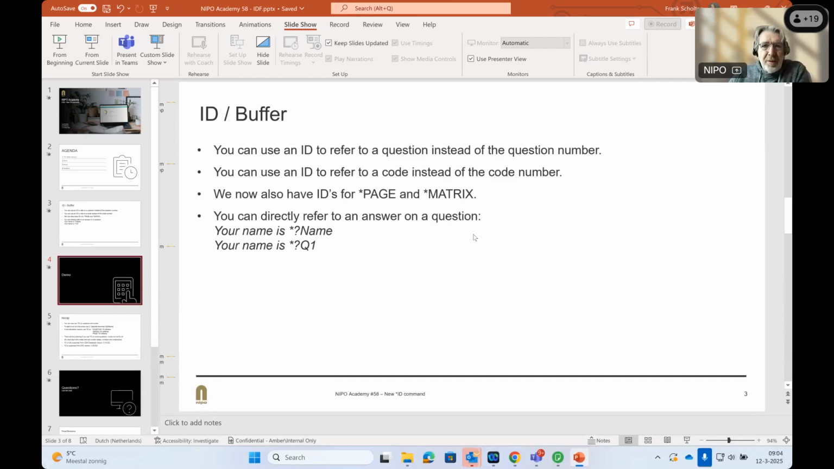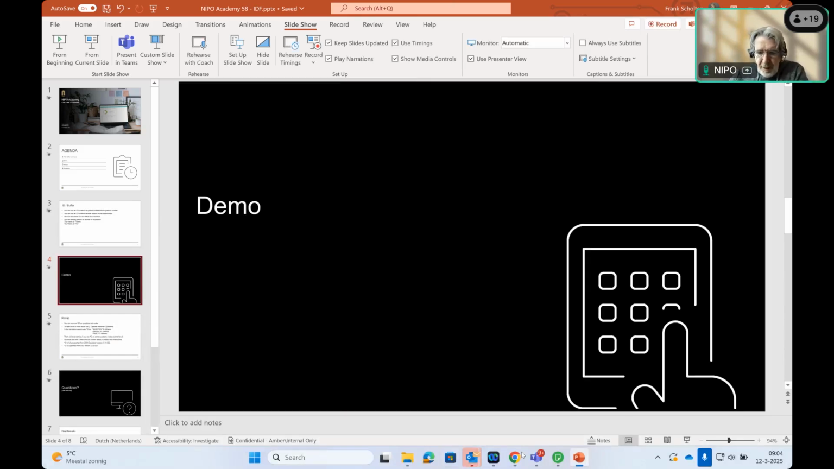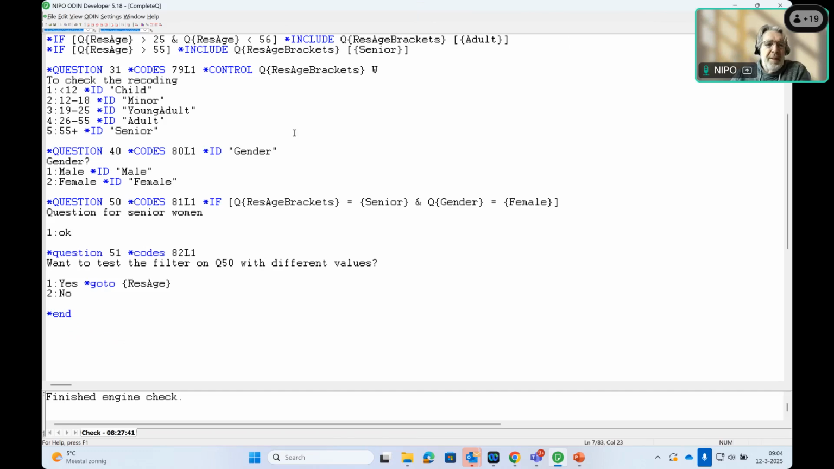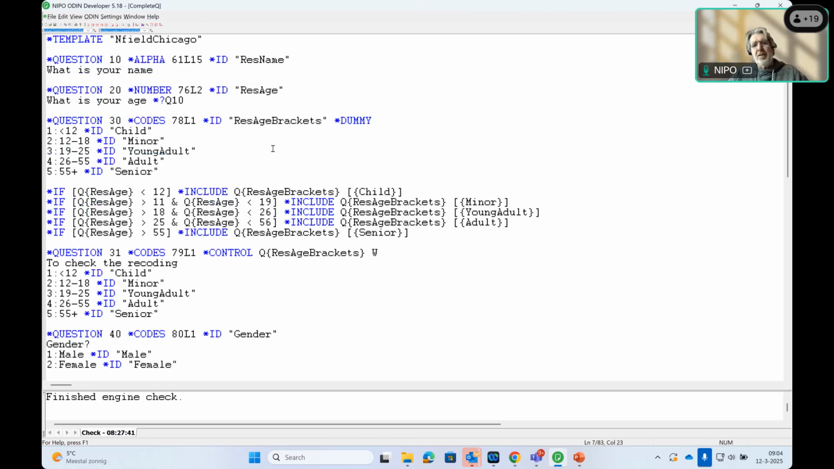Sure, I'm still sharing my screen. So we'll take a look at this script. What I have done here is I used the first few examples that we are using in our basic training course, our basic scripting training course, and I simply rewrote those to use IDs instead of the question numbers.